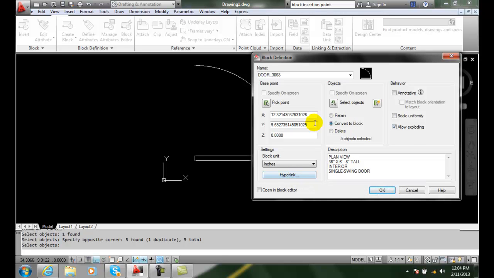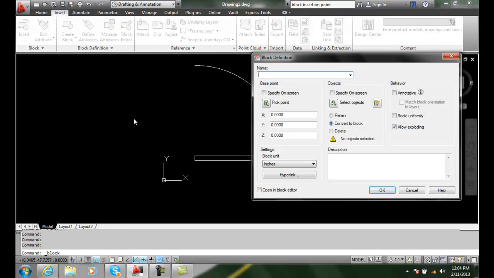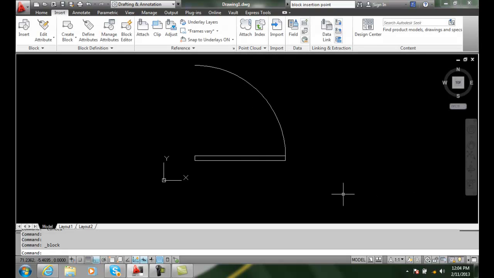So when we get all this done, we say OK, and now it's created a block. Now, to verify that the block has been made properly, if we go back to that create block and we hit this down arrow, you'll see that there's actually a block name associated already there. So that's one way of verifying that it has been made.